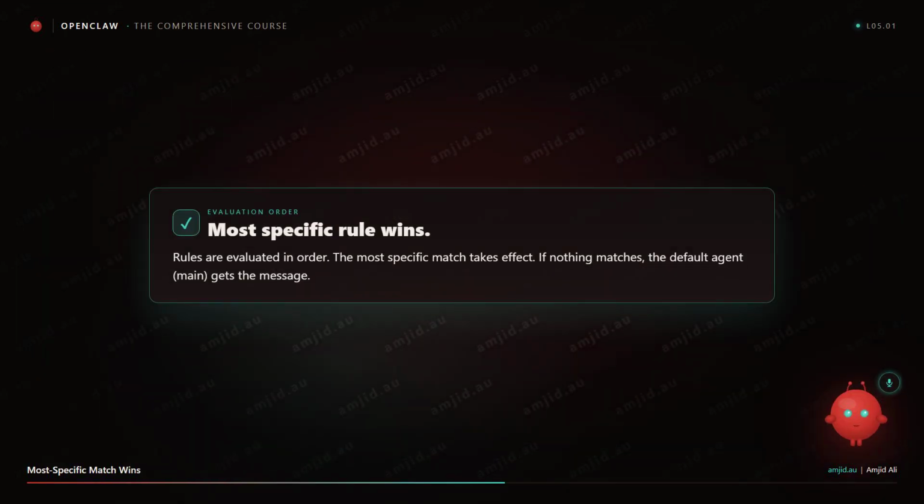Now, most specific match wins. So the gateway evaluates the rules in order and the most specific one that matches takes effect. If nothing matches at all, the default agent gets the message and the default is main. Always main unless you change it.